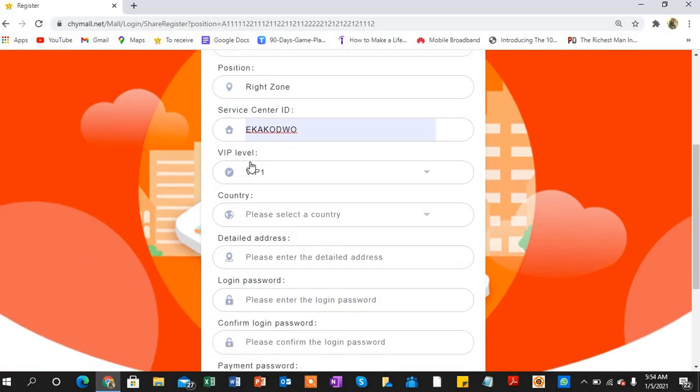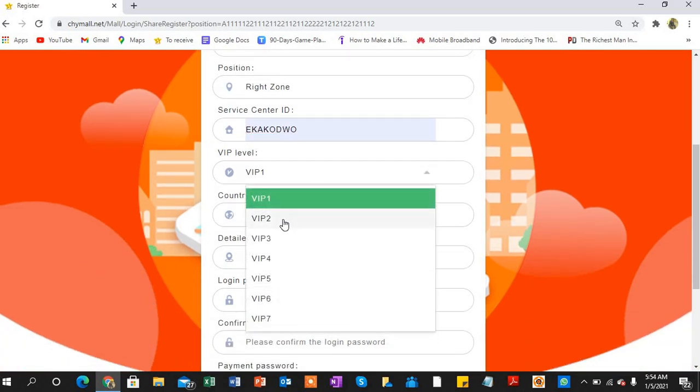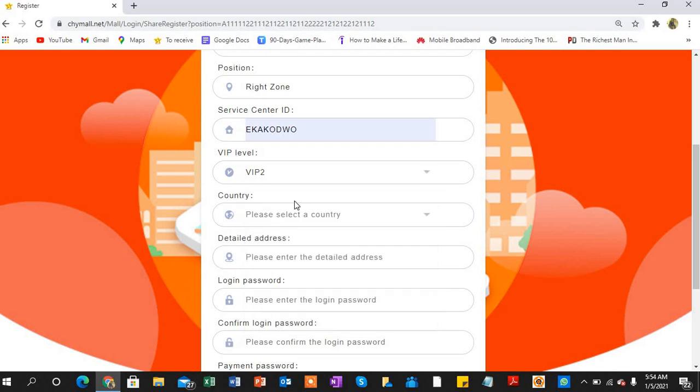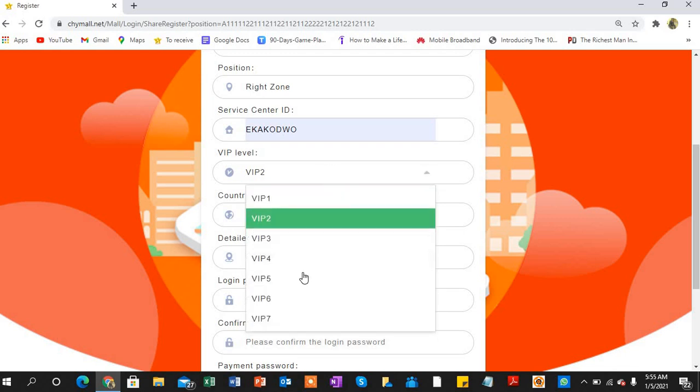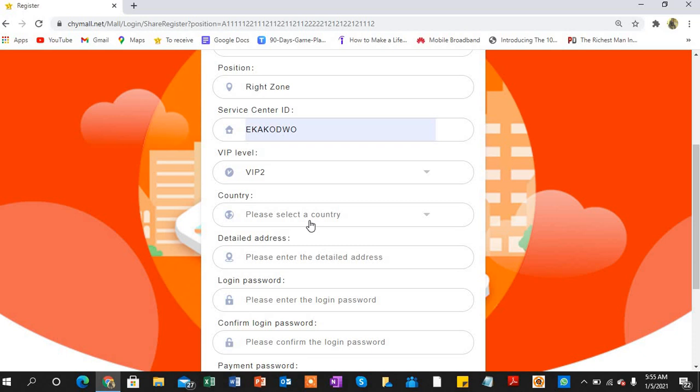Now when you are done, you select the VIP level. In this case I'm going to select VIP 2 because I'm registering a VIP 2 member, or depending on the VIP you are registering, you select it from here. Like I said, I've chosen VIP 2 because I am making a VIP 2 registration.